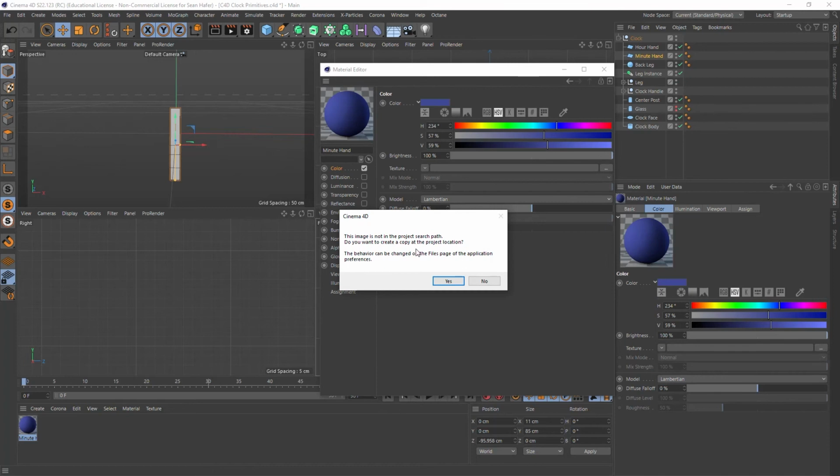Now here, the image is not in the project search path. Do you want to create a copy at the project location? So the way this works, when we first set up our file in the last tutorial, I said you can either just save the file or you can save the file with assets. When we saved the file with assets, it created a folder named the same as the file name, and then inside it put our C4D file, our actual clockprimitives.c4d file. And I mentioned that if you had textures, it would have a texture TEX folder, and then all textures would be in that folder. So in this case, we haven't had a texture yet.